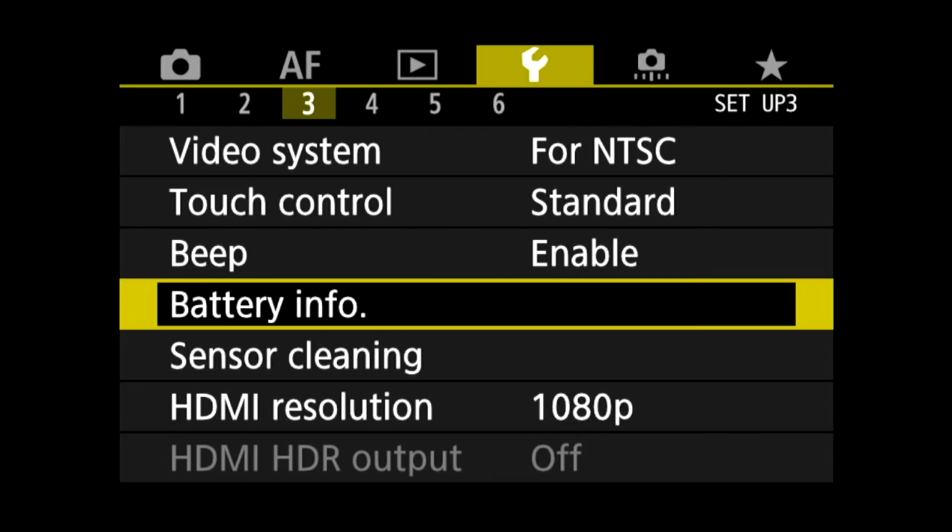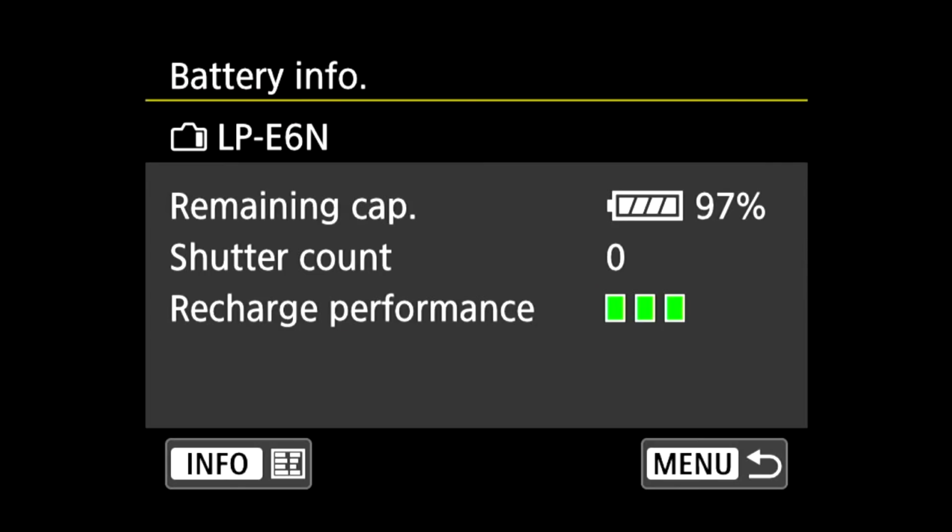The next item we have is battery info. This will show you the overall health of your battery. And as you can see, mine currently has 97% charge left. The current shutter count is 0. And the recharge performance has 3 green bars, which means my battery is still very healthy.